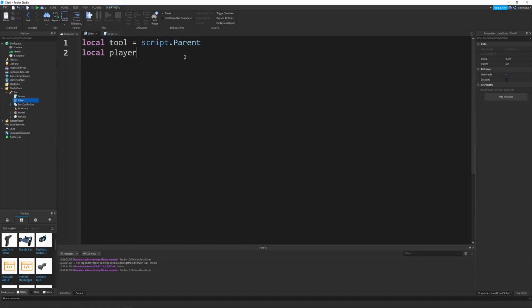Then I'm going to get my player, which will be equal to game get service players.local player. The reason we need our player is because we need our mouse. So local mouse equals player get mouse. I know I made a custom mouse module a few videos ago, but for the simplicity of this video, I'm going to use the built-in Roblox mouse. It's just less dependencies, but feel free to use your own mouse module if you have it, or if you wanted to use mine, I'll put a link in the description for that as well.